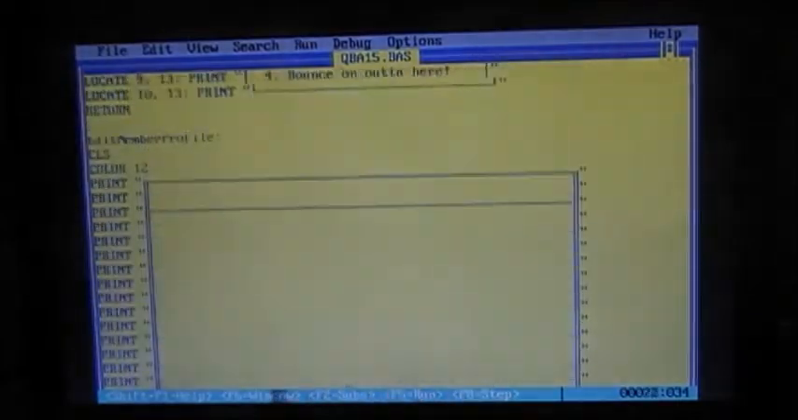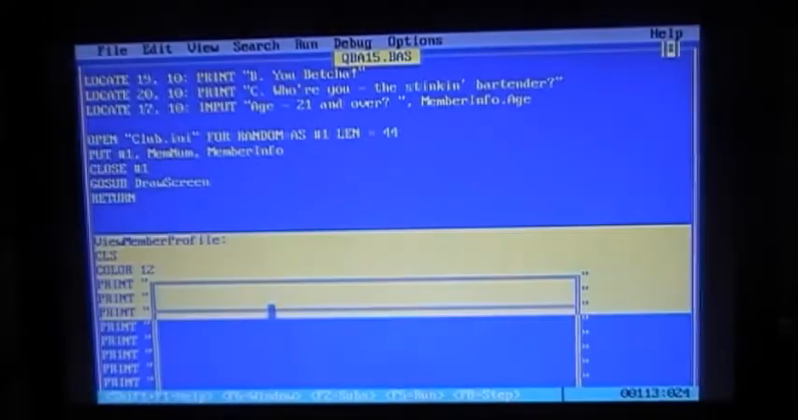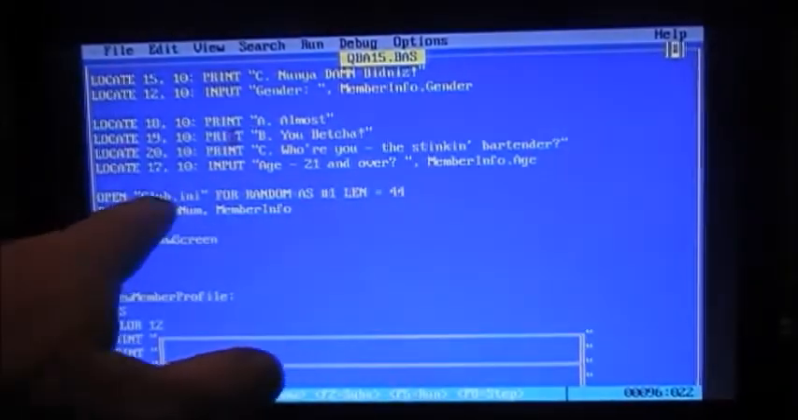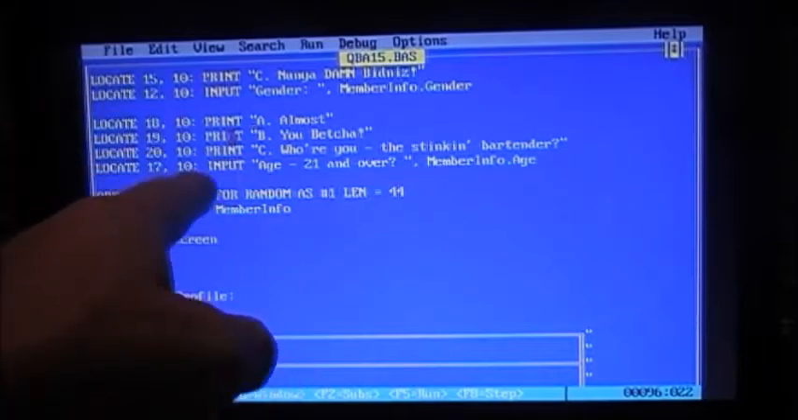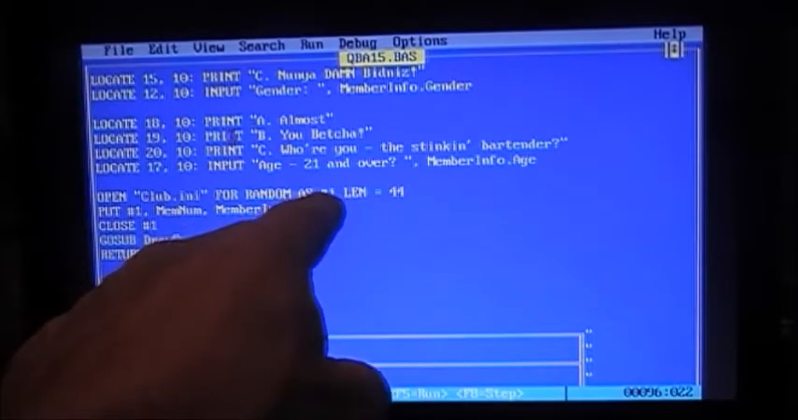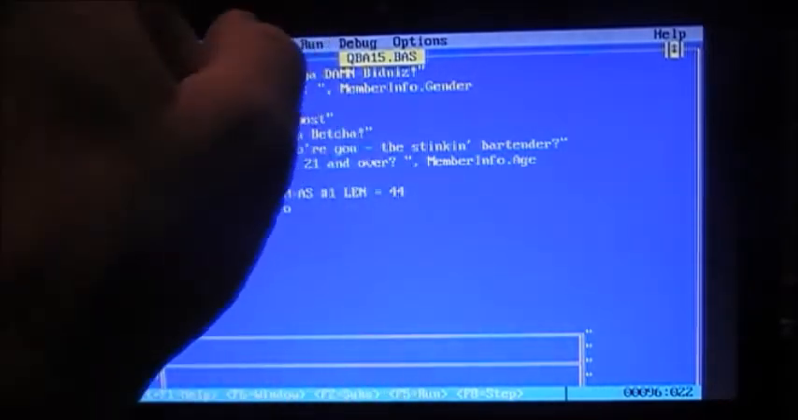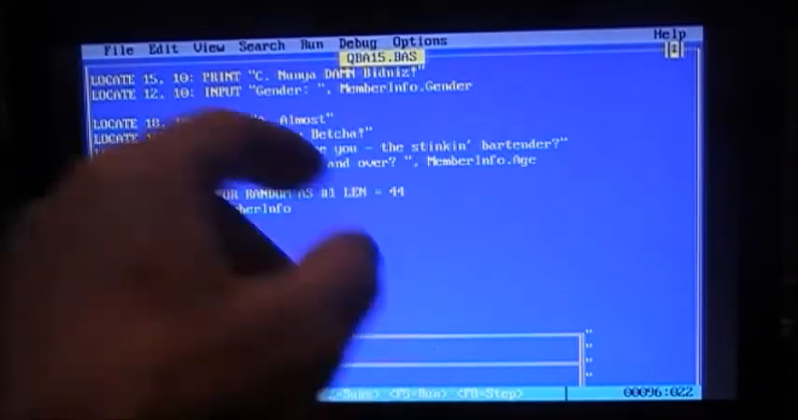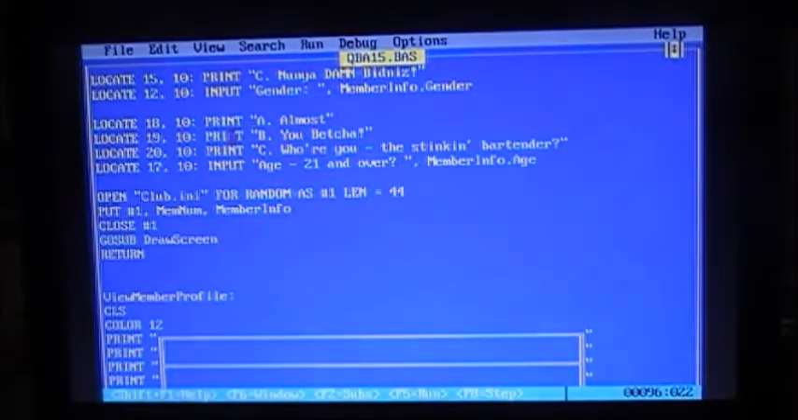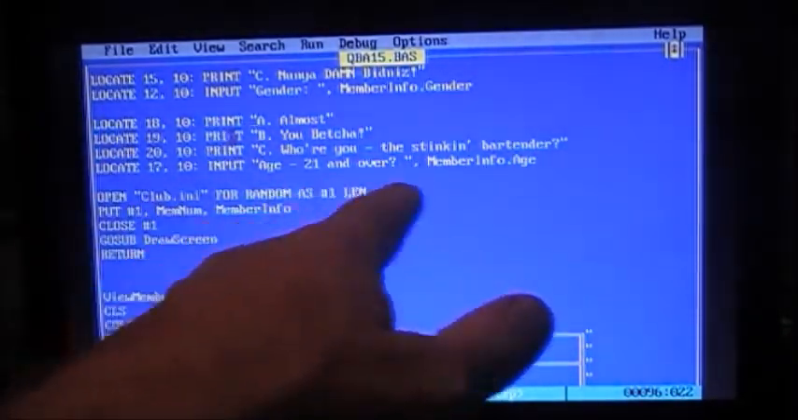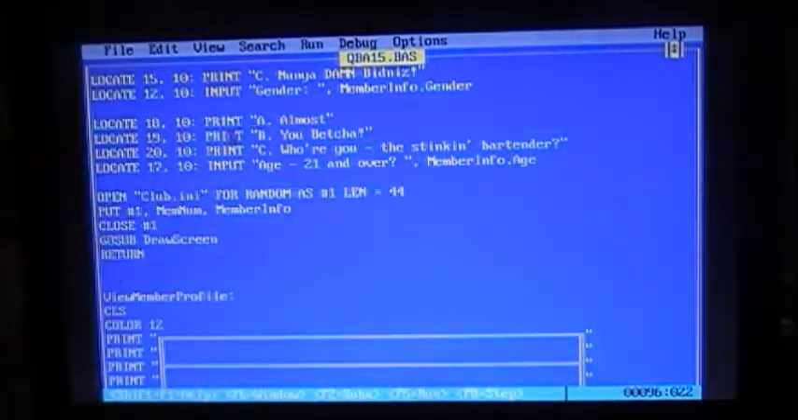So we go down here. Open club.ini, club initialize, for random as number one, length 44. Because the variable is 43 bytes, we want to open with 44 just to give one byte buffer in between. Normally, if you don't put the length in there, it'll just open with a length of 128 and you've got all this wasted space in between the records. We don't want that. The file will get huge too quick.